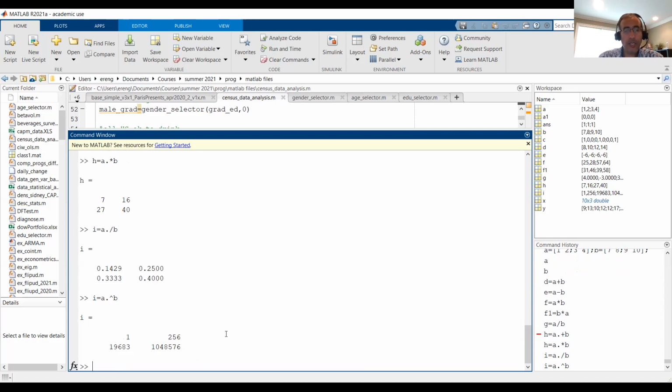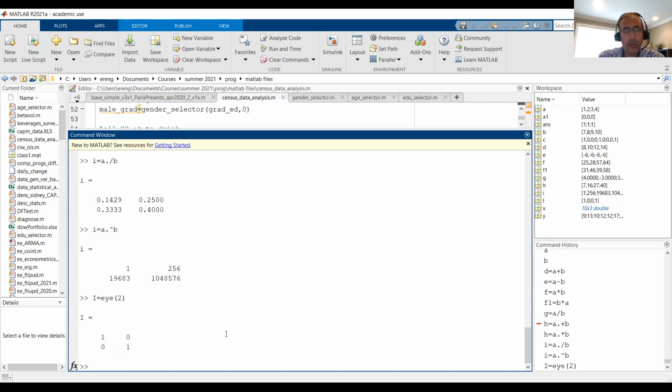Now, let's create a matrix I. Let's make it an identity matrix, dimension 2. One of the properties of the identity matrix, guys, is that it works more or less like the number 1 in a scalar. If you multiply any number by 1, it is the same number. So for example, if we do A times I, it is the same A matrix.